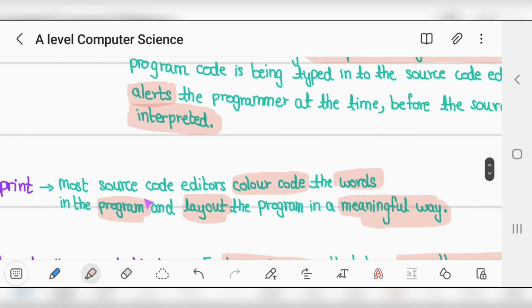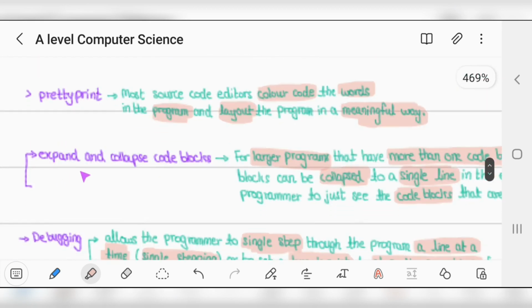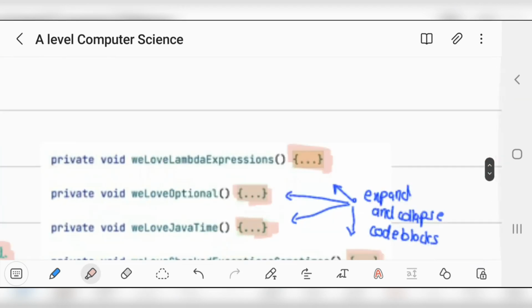So most source code editors color code the words in the program and lay out the program in a meaningful way in order to make it easier to read, to debug, and easier to understand. Okay, expand and collapse code blocks. So it looks something like this.